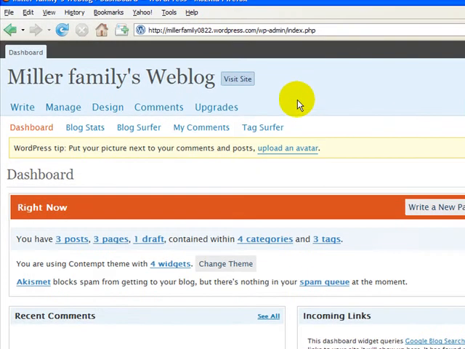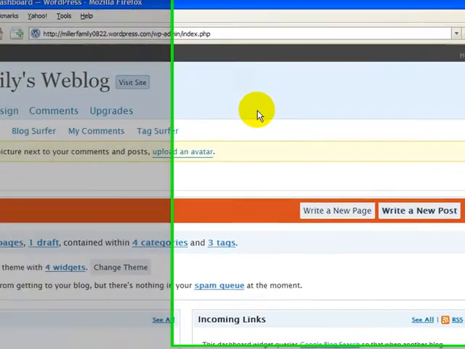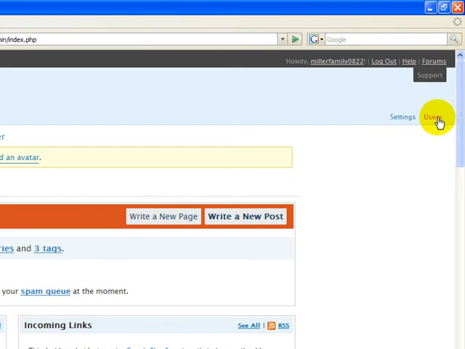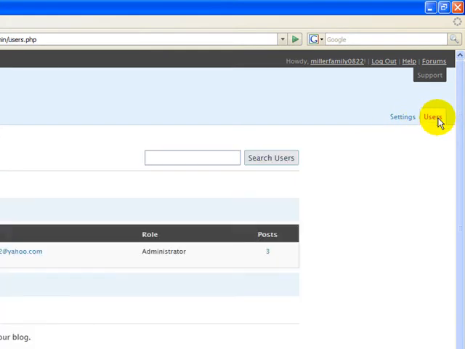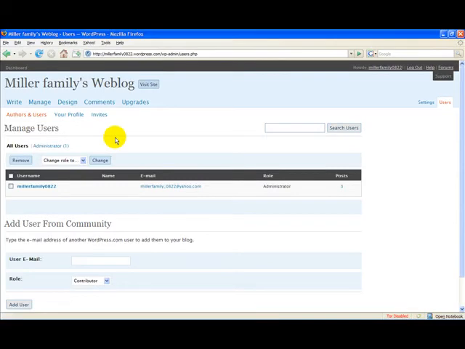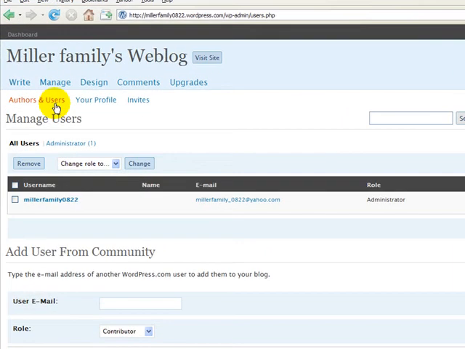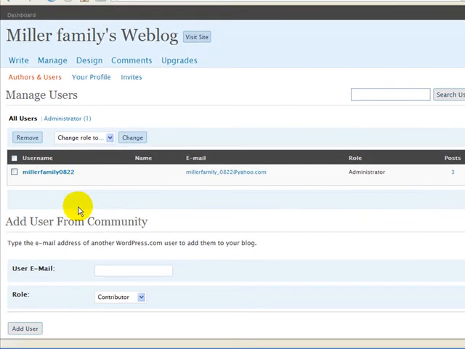So let's take a look at how to add users from our dashboard, and let's go all the way over to the right hand part of the screen and click in on users. And here we see we've got a screen where we can manage our existing users, and right now we just have ourselves as the weblog owner and administrator. And we can also add users from the community, and this is the WordPress community, so these people would already have a WordPress account. So we'd simply add their email address here, and we can assign a role to them.